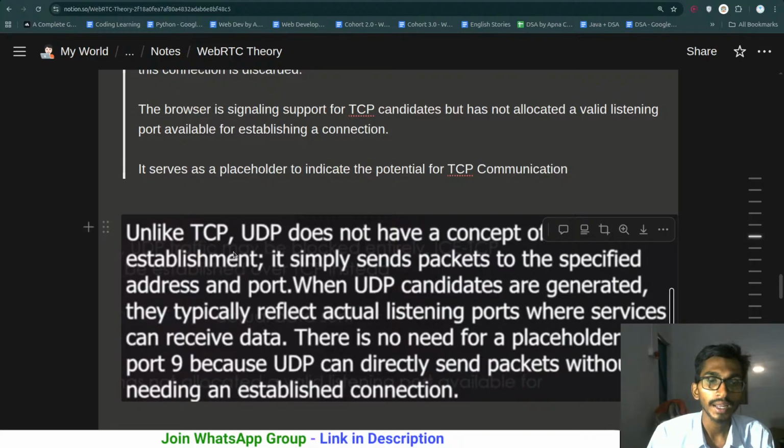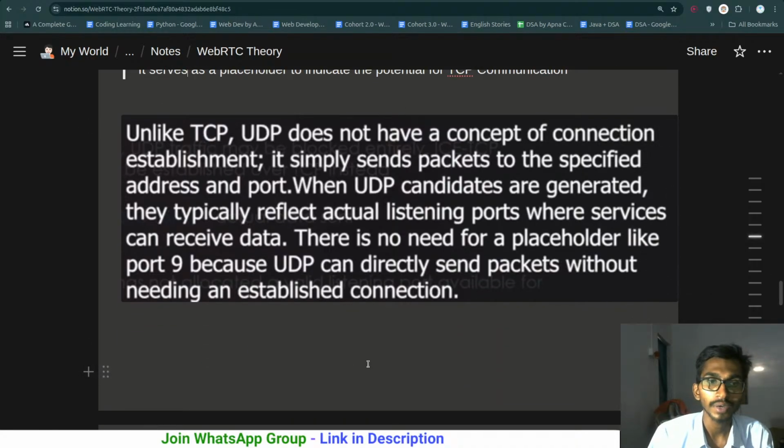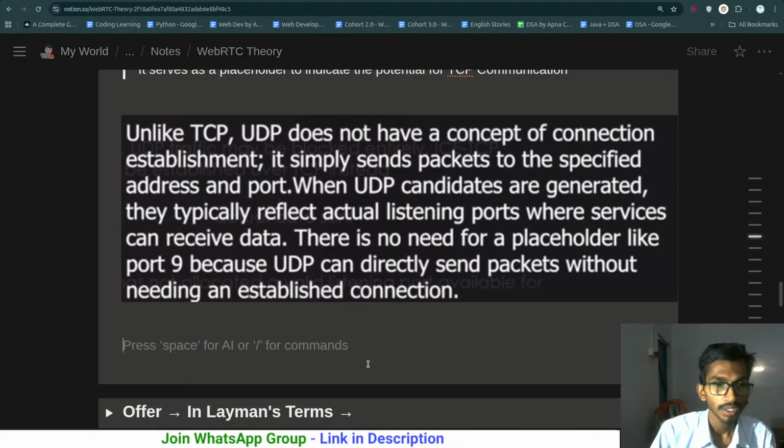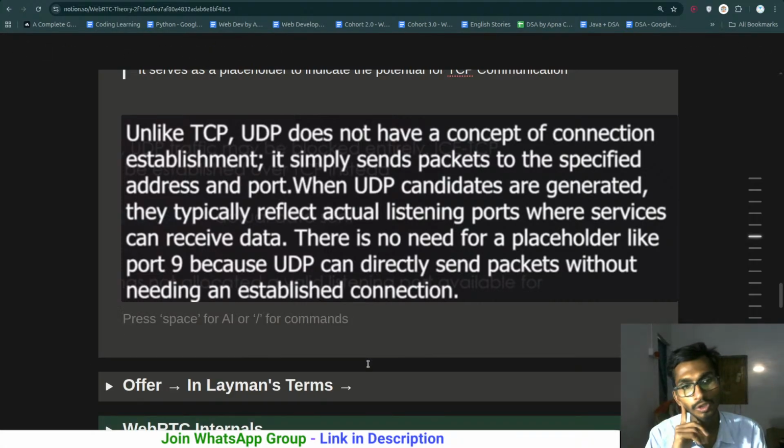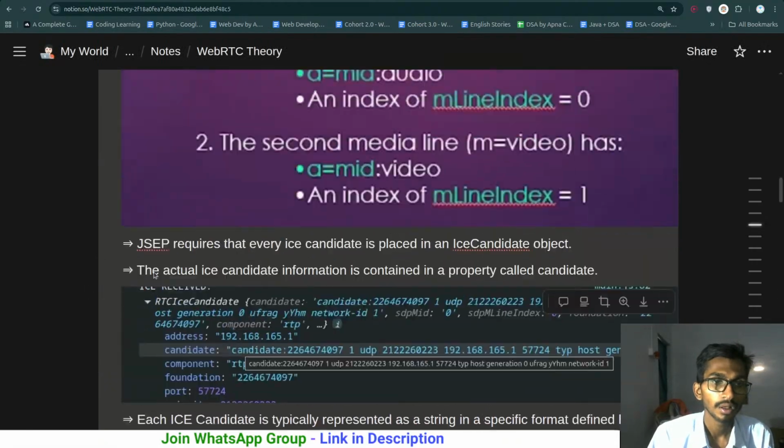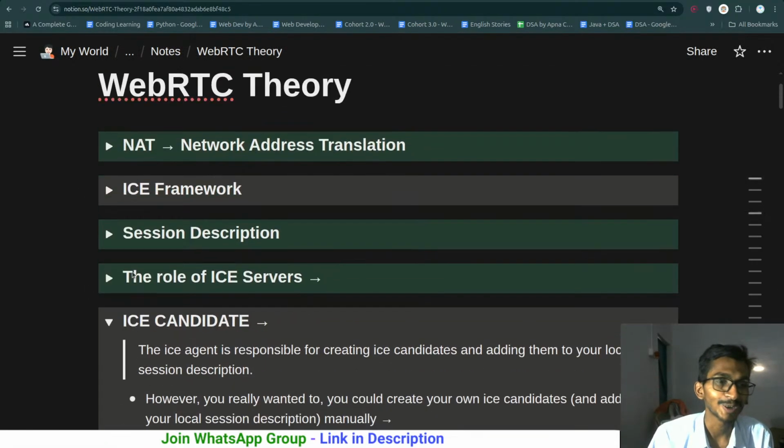Okay, unlike TCP, UDP does not have a concept of connection establishment. It simply sends packets to the specified IP address and port. When UDP candidates are generated, they typically reflect actual listening ports where a service can receive data. There is no need for placeholders like port 9 because UDP can directly send packets without needing to establish a connection. That's right. So in case of UDP, you do not really have port 9, but in case of TCP, you are going to have that. It's too much, yeah. There are a lot of things.